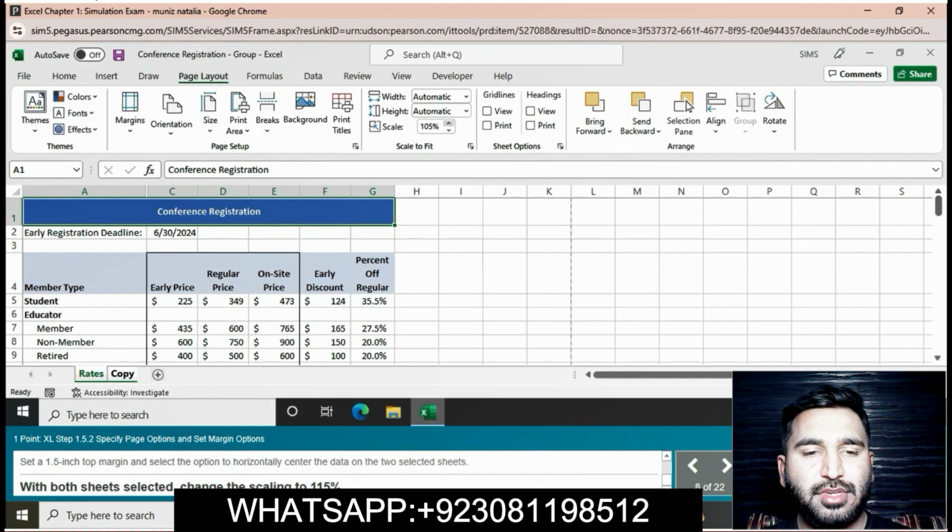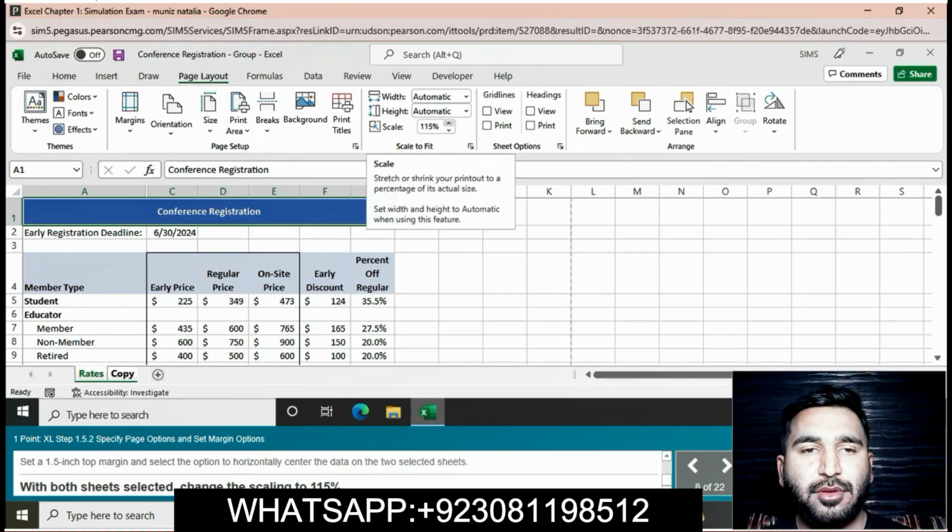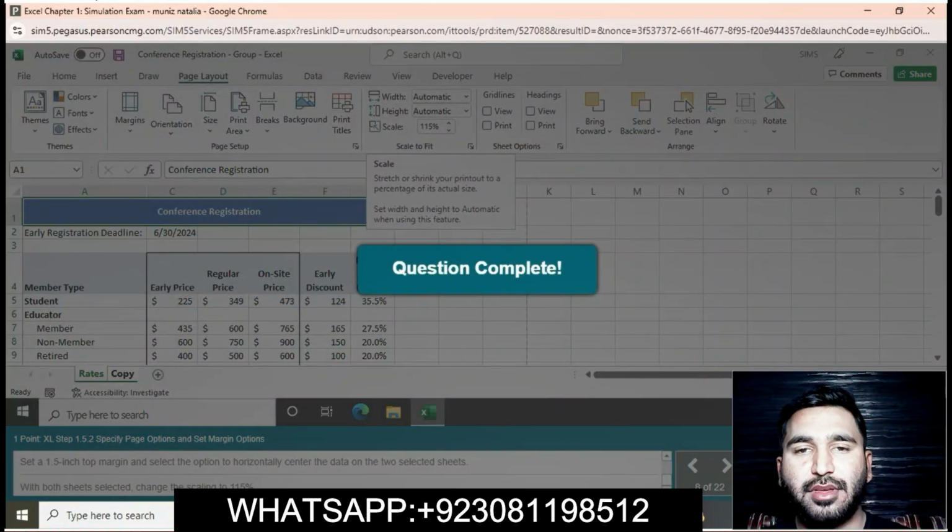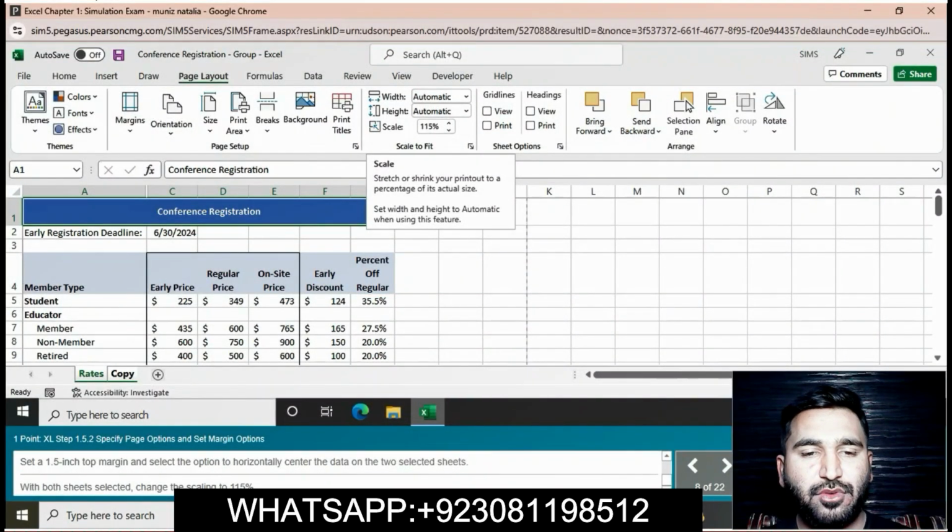Now with both sheets selected, change scaling to 115%. Basically in this question we will have to change the scaling for both sheets. Click on Page Layout and then select scaling here. You can see I have done this question. Now moving on to the next question.